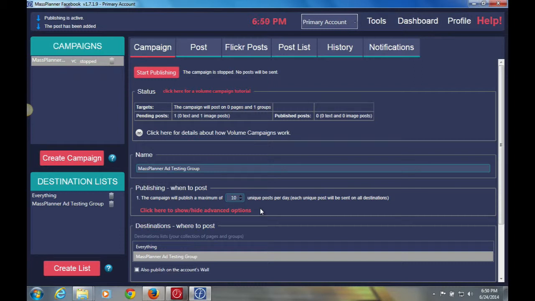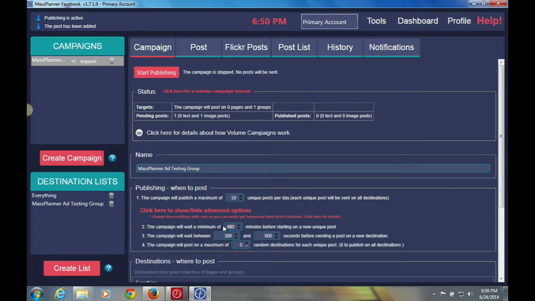Then it's going to wait the allotted amount of time, which is set here at 480 seconds. The campaign is going to post every 300 to 600 seconds to the next group. Since we're only posting to one group, it's going to post to that one group right now. Then it's going to wait 480 minutes before it starts trying to post again, if I said to do that. And that's where the unique post comes in.